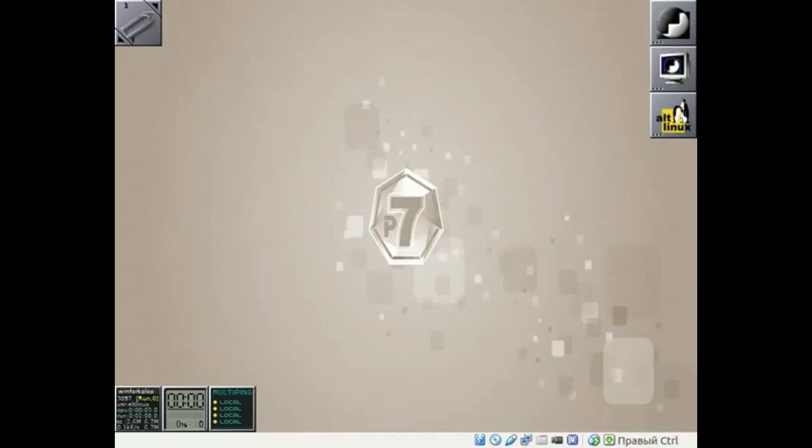Hello everyone, we continue the reviews from the Alt 7 series, and now I would like to show you the Windows Maker shell. Windows Maker is a free environment that is a continuation of the NeXTSTEP environment. At the moment, NeXTSTEP is developing independently, and Windows Maker is developing independently. The latest version is from 2013.